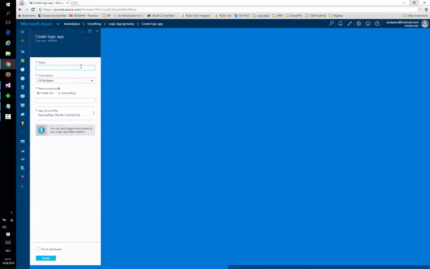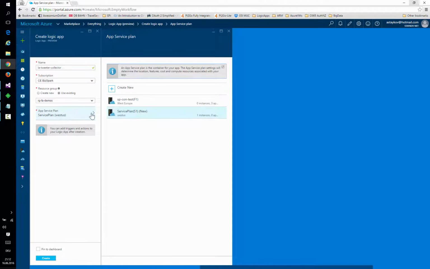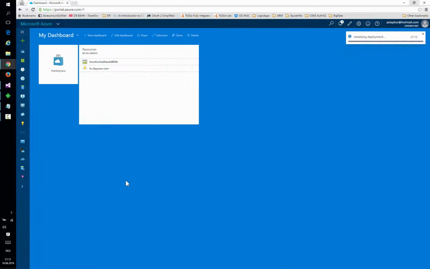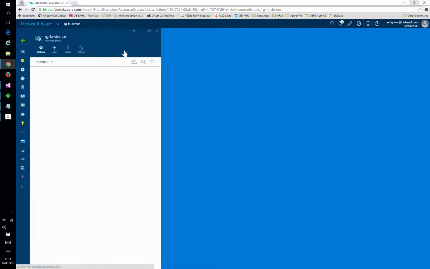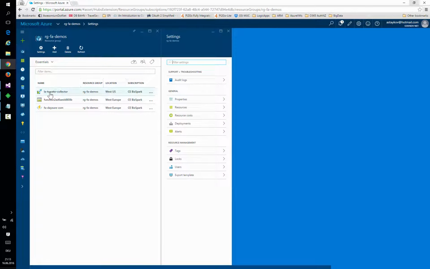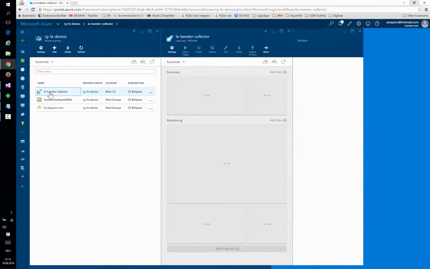Similarly to the web apps, API apps, function apps, Logic Apps do live in an app service plan. So let's first give a name, then choose an existing resource group if we already have one, for example. And then choose the app service plan. If you already have an app service plan, we can use it. Once our Logic app is created, we can navigate to it. This is our Logic app.